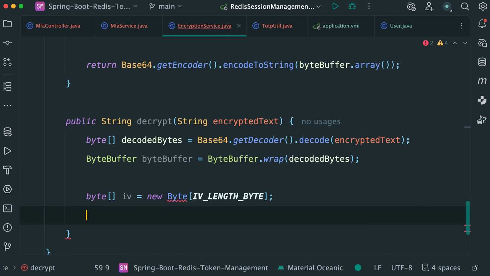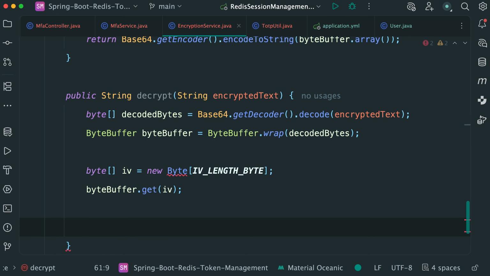Now use byteBuffer.get and pass the byte array of the initialization vector. This reads the next 12 bytes from the buffer and copies them directly into the initialization vector array we just created. This operation also advances the buffer's position by 12 bytes. So it's ready to read the encrypted message next.